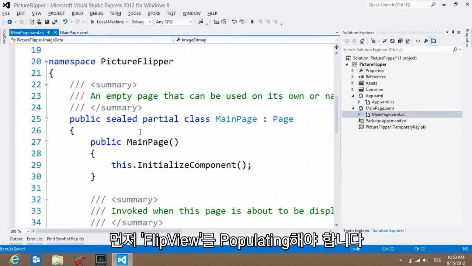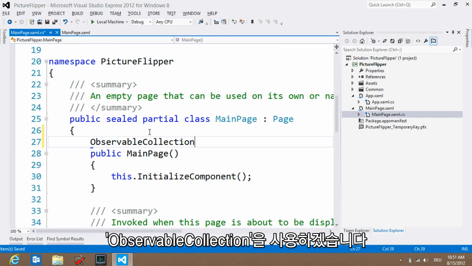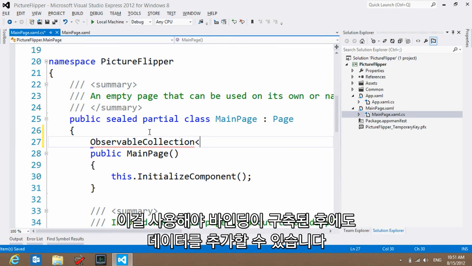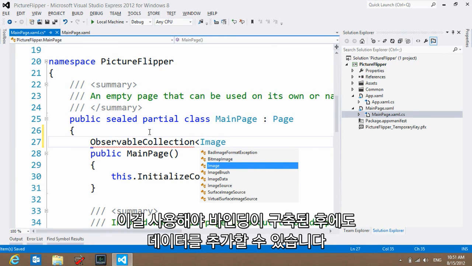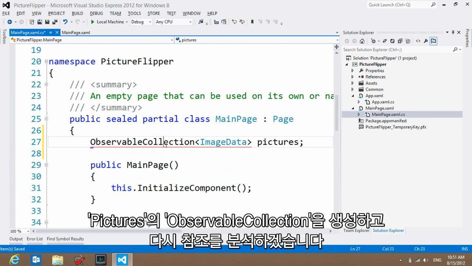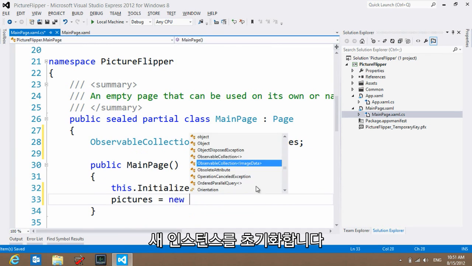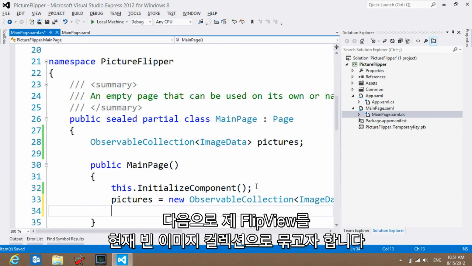The first thing we have to do is start populating that flip view. We do that by making sure that we have a collection that we can bind to. I'm going to use an observable collection because it allows me to add data afterwards, after the binding exists. So I'm just going to create this observable collection called pictures, and again resolve that reference. Then when our initial view is created, I'm going to initialize that to a new instance. The second thing I want to do is bind my flip view to this collection of images, which currently is blank.